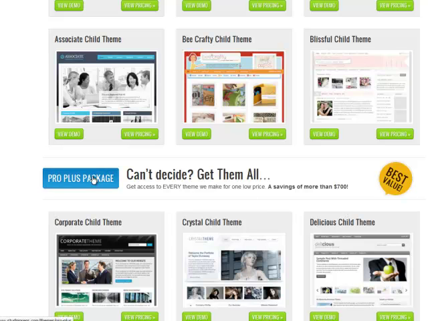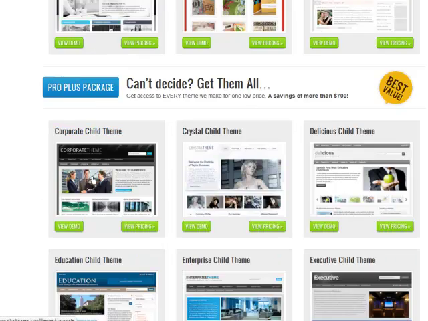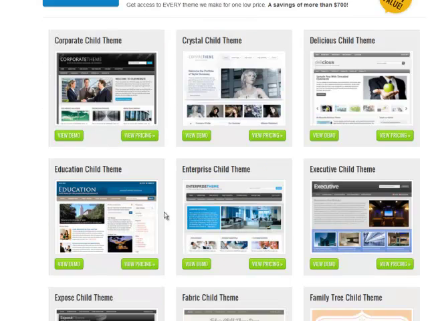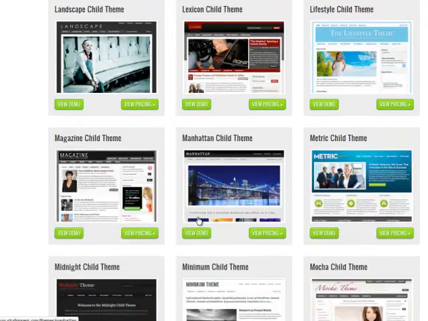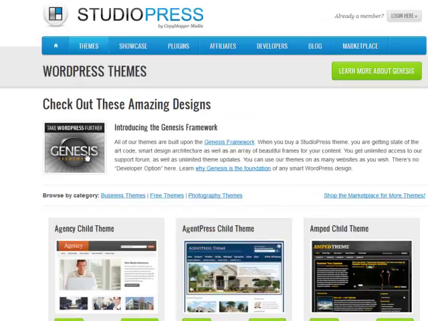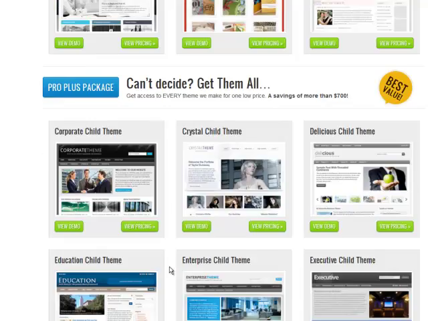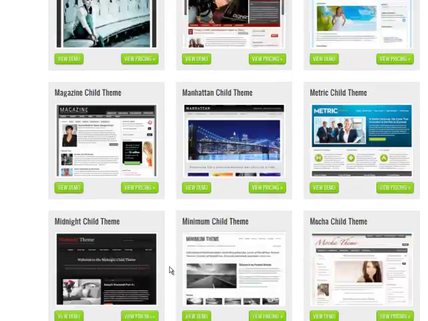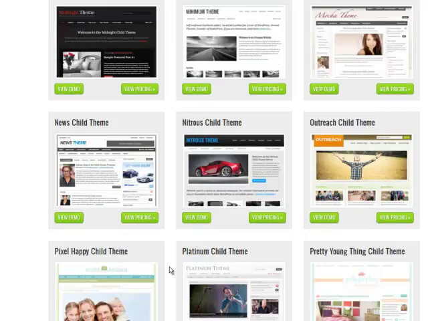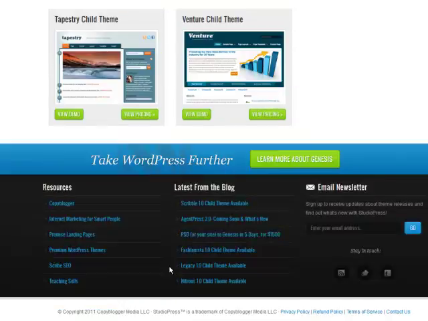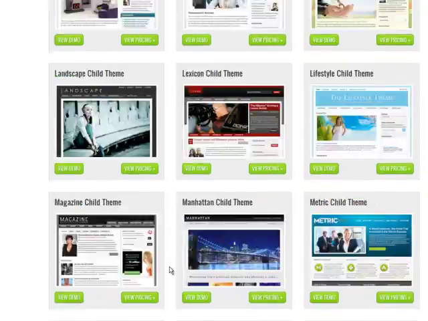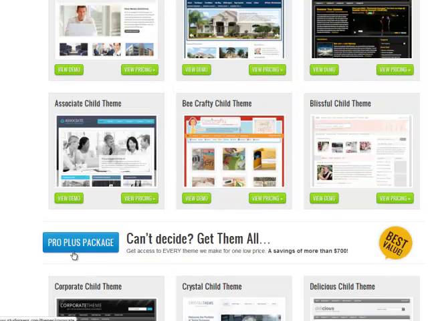There's the Pro Plus package, which allows you to get them all for one low price. There's the education theme, enterprise child theme, all sorts of themes. So basically Genesis is the theme, and then all the rest of these that overlay on top of them are child themes. Makes it very, very easy to customize your sites. Very, very simple. So let's go click on the Pro Plus package.